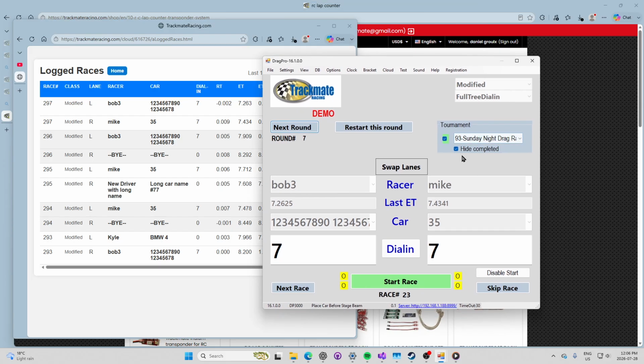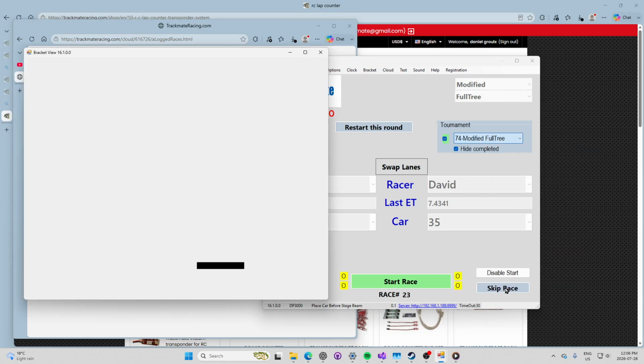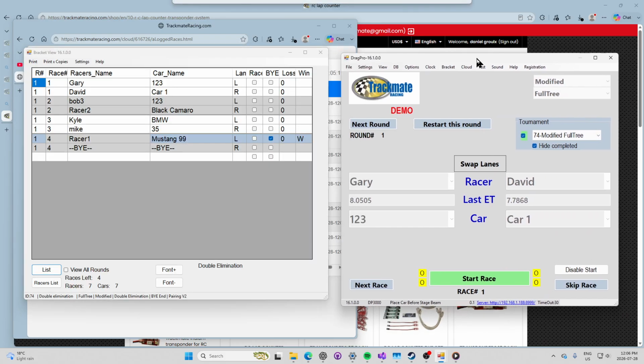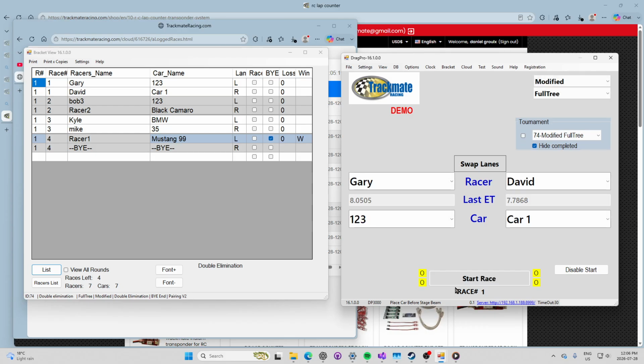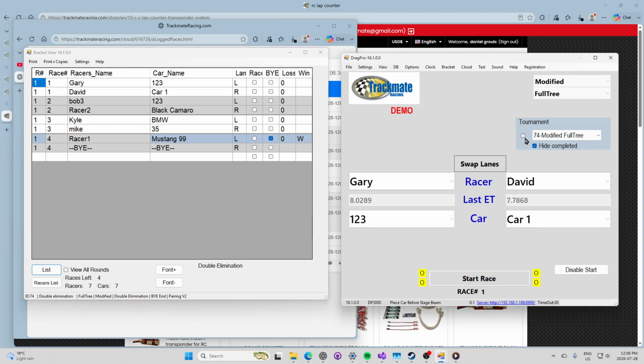Also new in this version, well, it's been out for a while, but you can have multiple tournaments running at the same time. So I could select another tournament and that one will pop up. I can turn off tournament mode and just run a race. So now if I'm going to run a race, it's not going to count towards any tournament. When I put it in tournament mode, you'll notice these buttons show up, next round, because that's part of the tournament. Everything in blue is tournament related. When I turn it off, they disappear. I'm not in tournament mode.